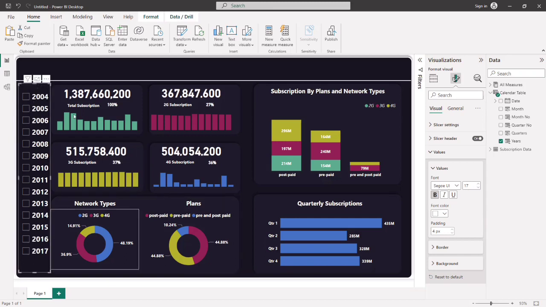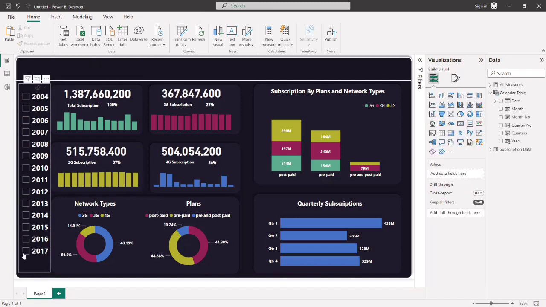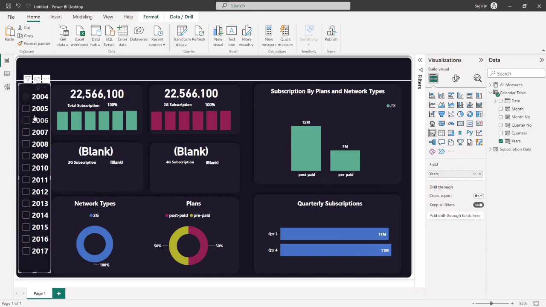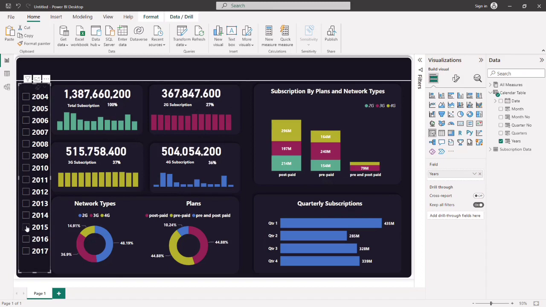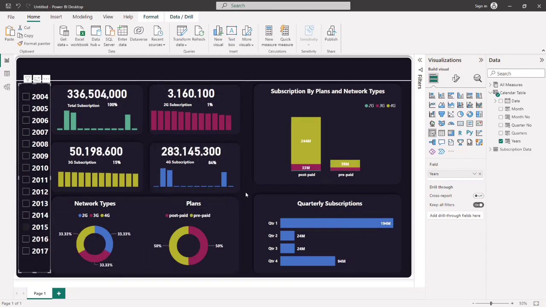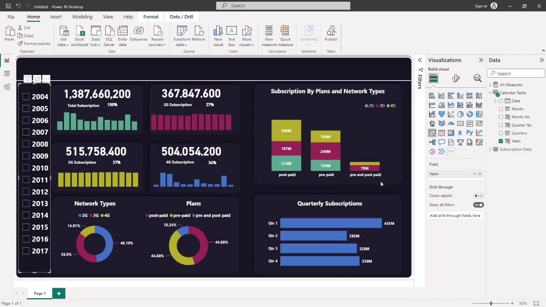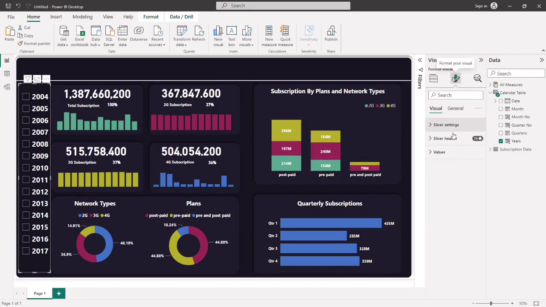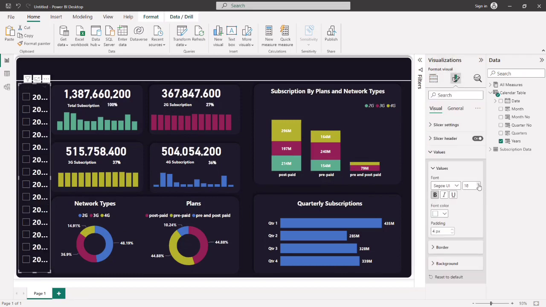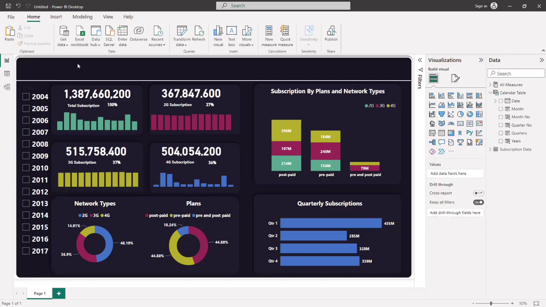Okay, you can see what I have here. So when you click on a particular year, you can see that in 2004 there was no 3G or 4G. So you can see the dashboard is very dynamic. Now I'm going to try to increase the font size a bit again. That is too big. Alright, so this is okay. Now you see what we have here.